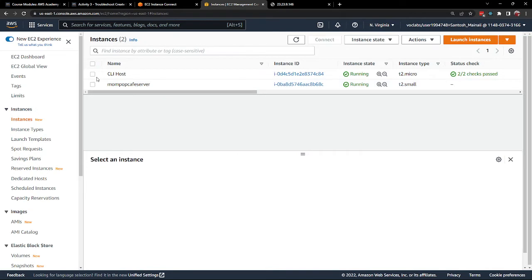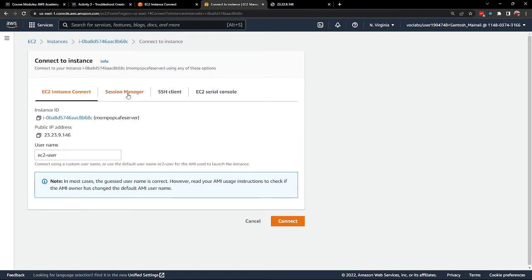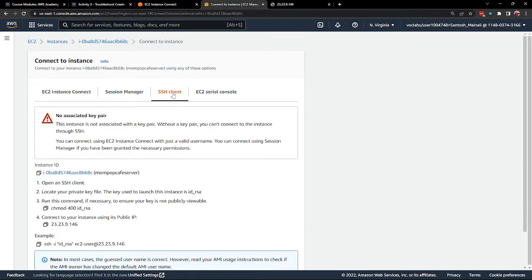Okay, the security group actually allows it, but what's the problem? So CLI host, actually mom pop cafe server, I try to connect it. So when I try to, with EC2 instance connect, I can do it because the systems manager is installed. But if I try to connect with SSH, it says no associated key pair.